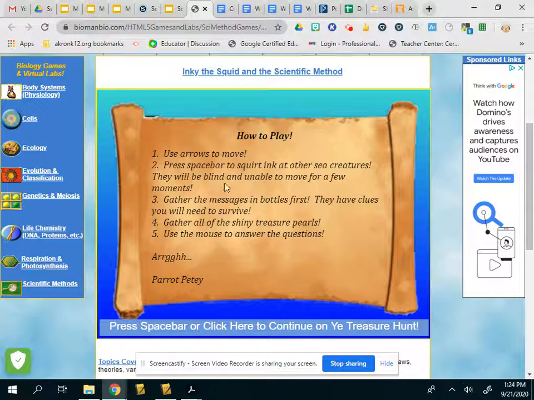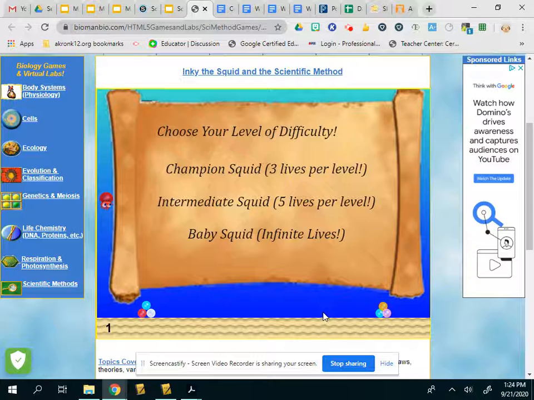You want to gather the messages in the bottles. Okay, that's the goal of this. And then the shiny treasure pearls, you want to collect those. You can use the mouse to answer your questions. I'm going to hit spacebar like it says down here.